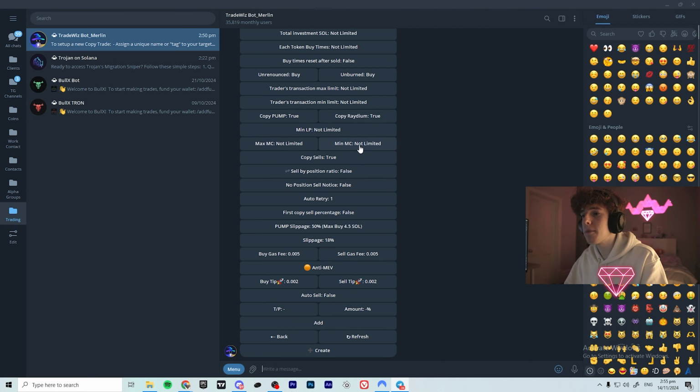Now, max market cap, min market cap, those are pretty self-explanatory. I'm not going to go over them, but you can have a maximum market cap. Kind of works like the pump fund on Raydium, but for actual market caps. Then we have copy sells here, true. I would keep these to true unless you want to just have the buys coming through, which, that's not a bad idea as well, if you want to make your own educated guess.